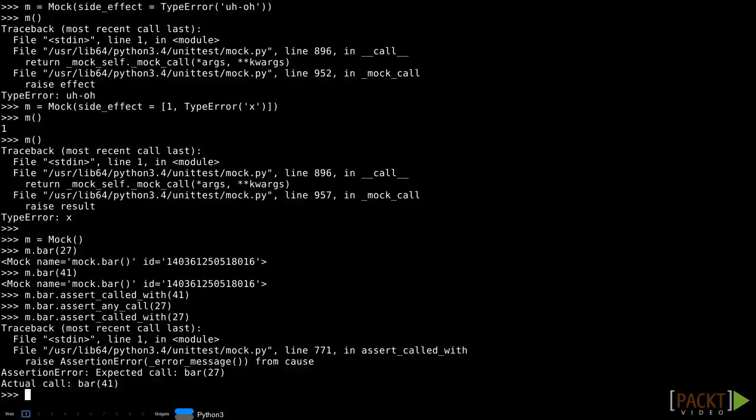The most useful of the mock object assertion methods are assert_called_with, which checks whether the most recent call to the mock object was done with the specified arguments, and assert_any_call, which checks whether the mock has ever been called with the specified arguments.